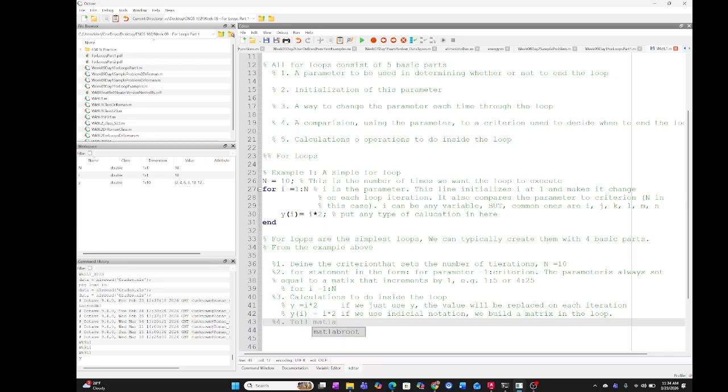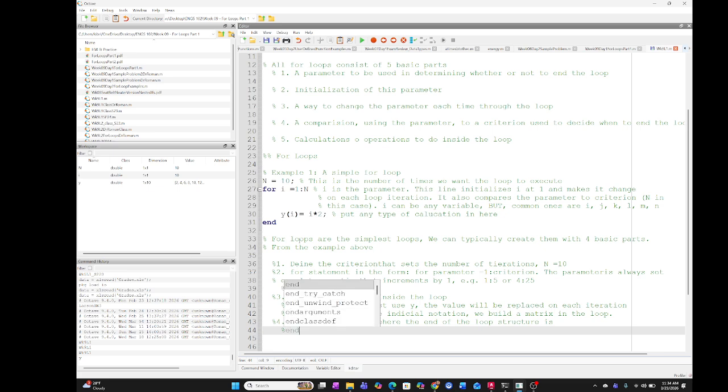Tell MATLAB or Octave where the end of the loop structure is, okay? And then have this end. I have 2 more examples, very small examples, and then we'll be done with the class. Okay. Any question so far?